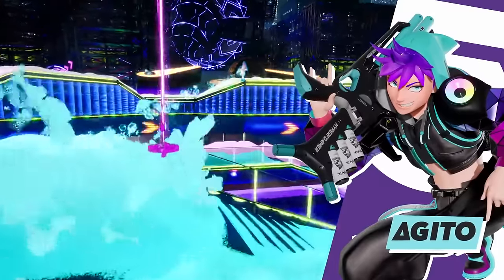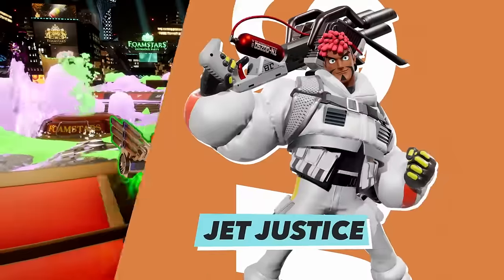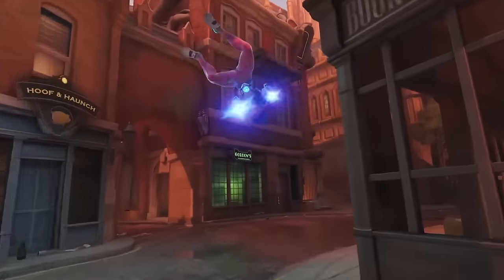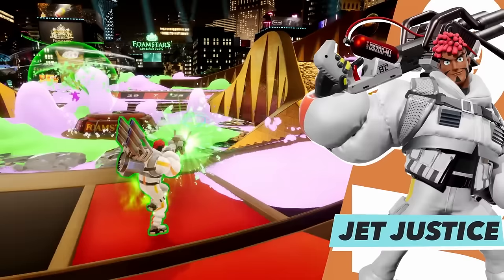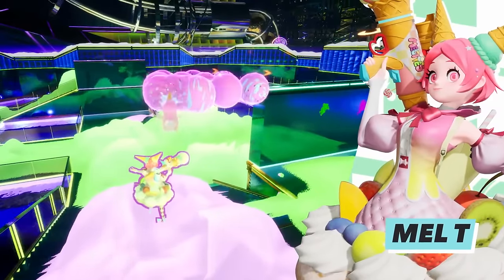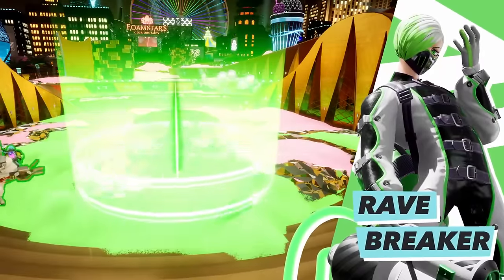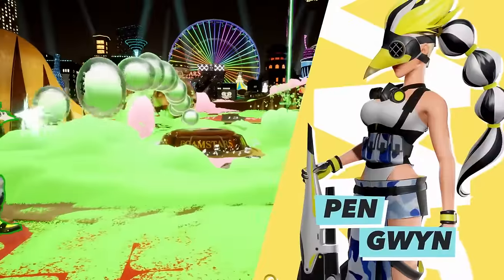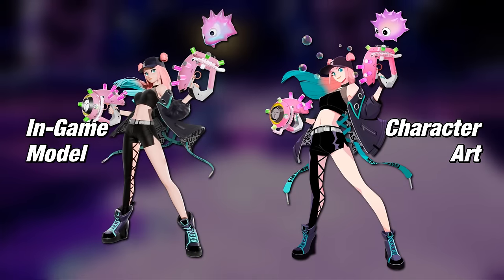Foamstars could be considered a hero shooter in the sense that each character comes with their own set of exclusive abilities. Hero shooters are kind of a dying genre because Overwatch was the king and then burnt their own throne down. But regardless, those types of games live and die by their roster. The character designs are of course subjective, and I'm still not sure how I feel about them. I like the ideas behind each character, I like the character art, but I don't like the in-game models.